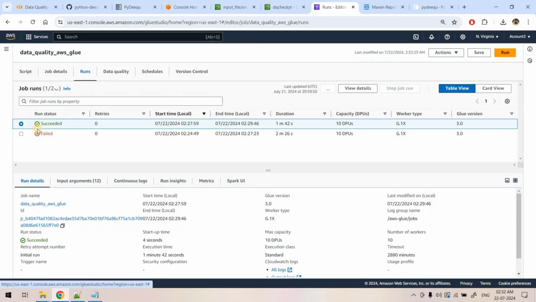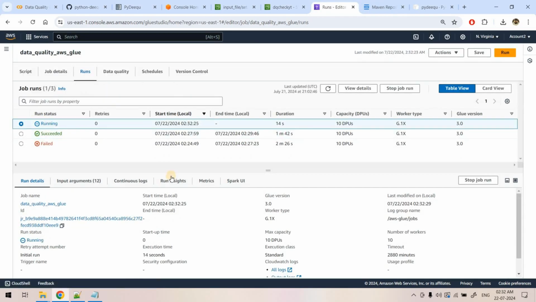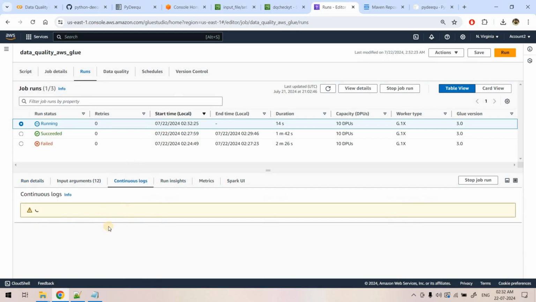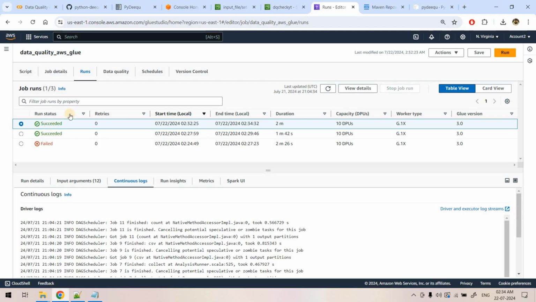So let's go to the run section. Currently our job is in running state. Obviously, if you want to check the logs in real time, you can click on continuous logs. So here the logs will be coming in real time as our Glue job runs. Okay, so here our job is successful.